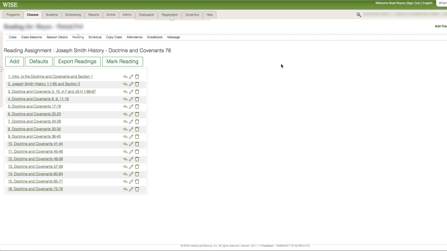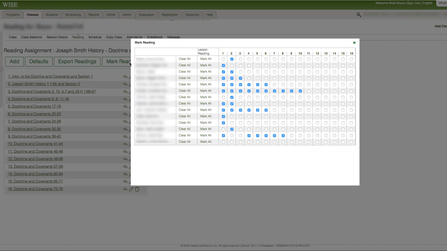Let's look at how you as a teacher can mark readings if your students don't mark them off, or if you have them report to you each Friday and they write down what section they're on. You could go in and mark that reading for them. How do you do that? I'm going to click on Mark Reading right here, the sub-tab of Reading, Mark Reading. This will bring up a list of your students. As you can see, all but one of my students have logged in at some point and marked off their reading. And hopefully they're marking on their grade card. I need to get on them a little bit more.